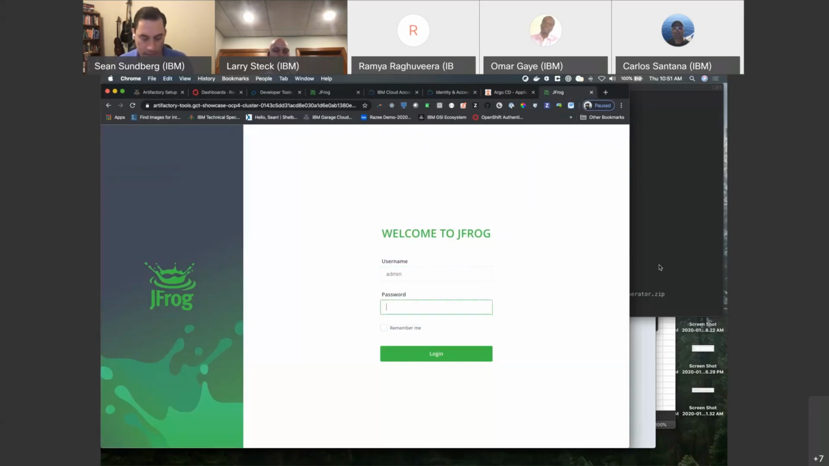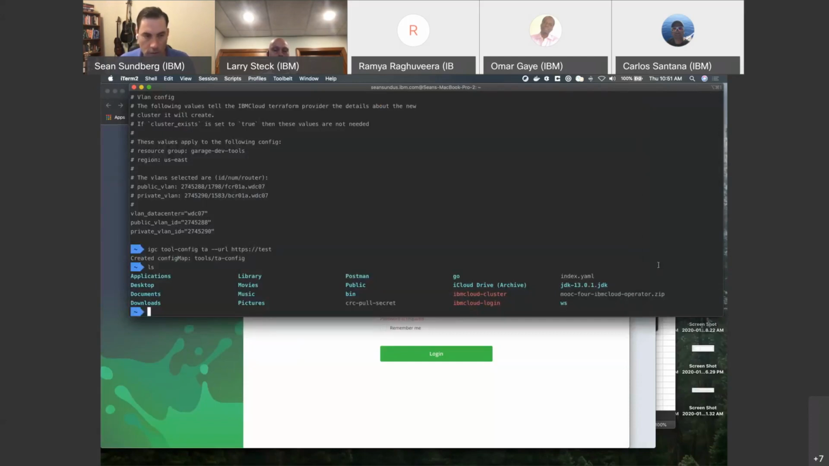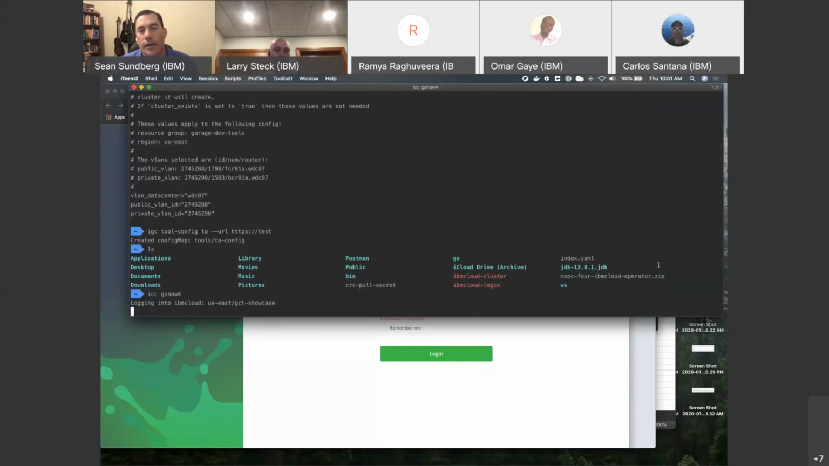And I mentioned the config maps and secrets, since we don't have full single sign-on. So we have a CLI. Let me log into the right cluster here. We have a CLI command that'll help get you the credentials. It's just reading those secrets that are in the cluster.